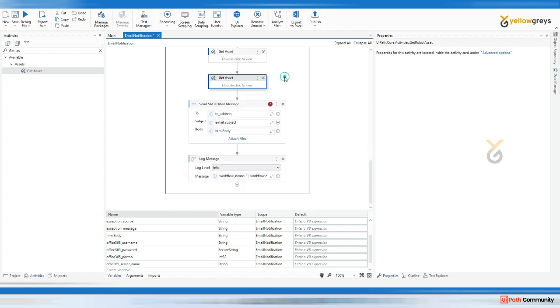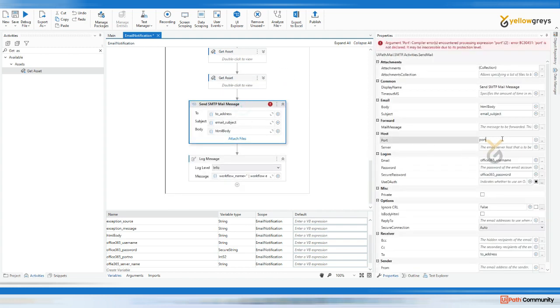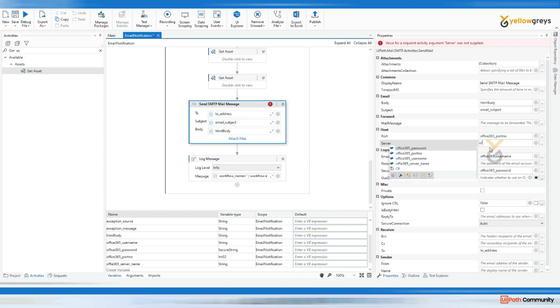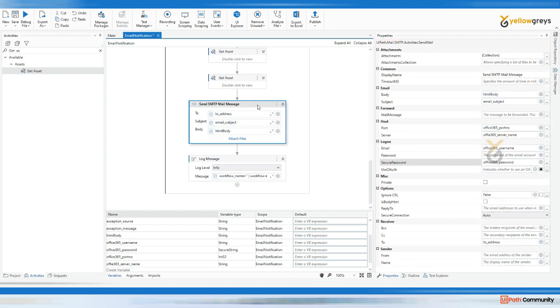Okay, we created. Now go to send SMTP mail message. We need to pass port number here, Office 365 port number, and we need to pass server, Office 365 server name. Okay, done. Now you see everything is gone. So in order to use this SMTP mail message, we required port number, server name, and the email ID and the email password and to address and subject and body of the email, right? So I have all those things and I have passed successfully.